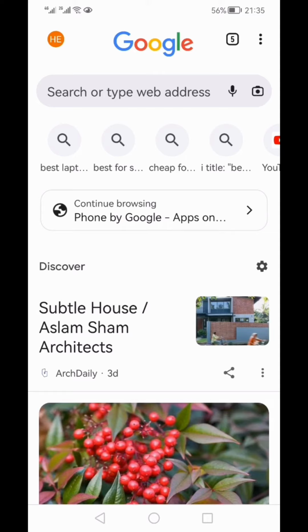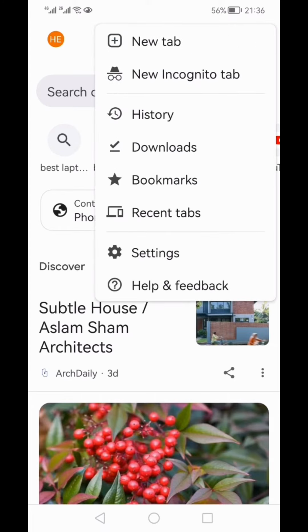If you're one of those people who have multiple Gmail accounts and you are wondering how you can switch an account within the Google Chrome, then you have hit the right video, because in this short and quick tutorial I'm going to show you how you can do that. So step 1, open the Google Chrome, then go to these 3 vertical dots, then click on to the settings.